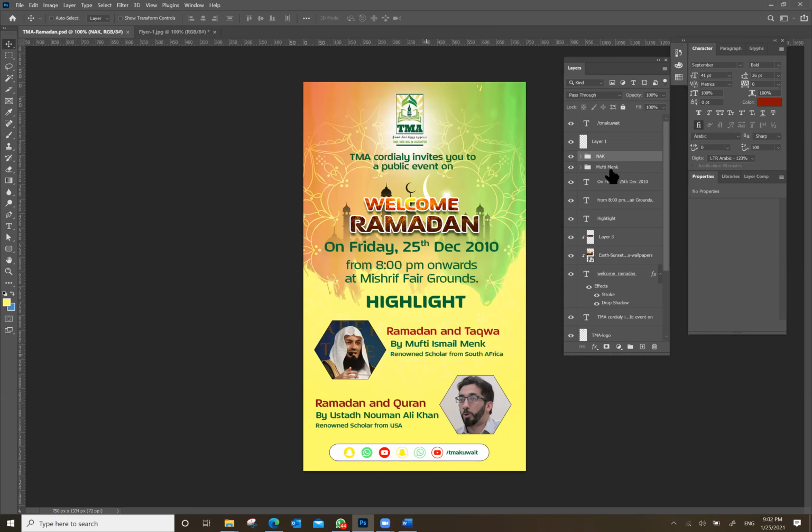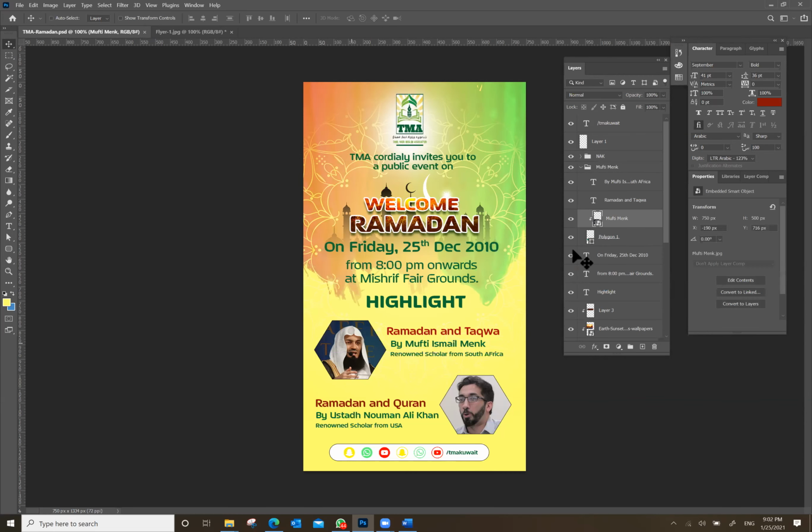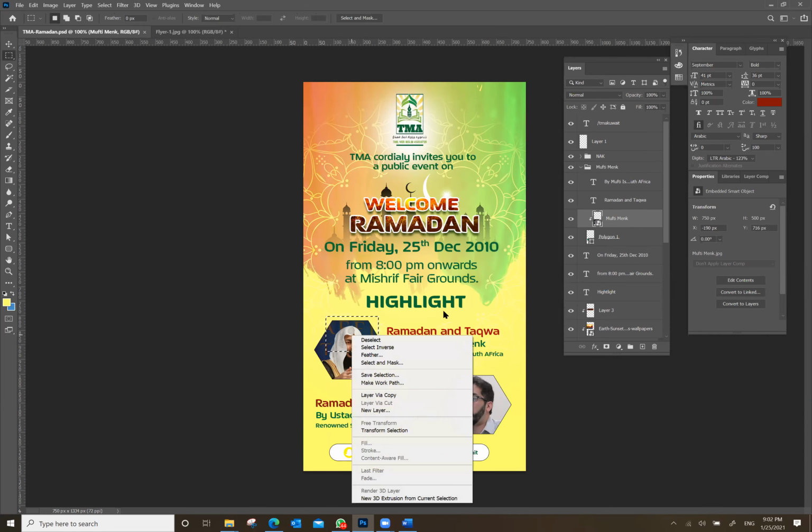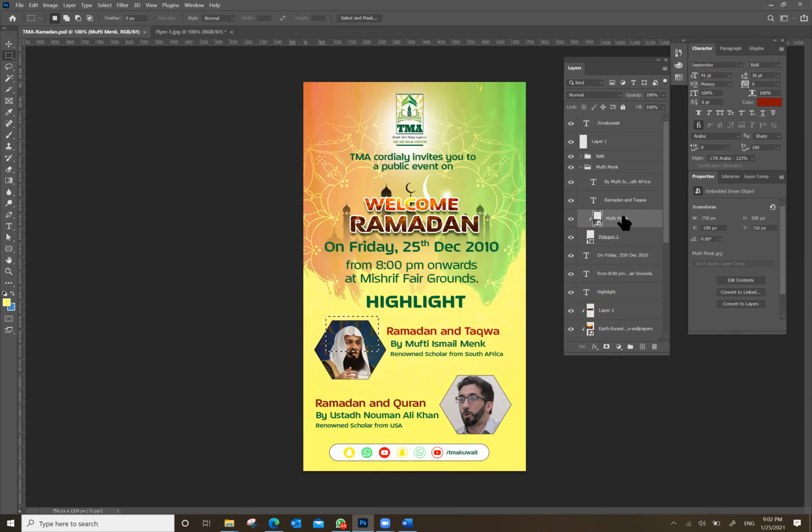Now, in order to add a little more special effect to this flyer, what we're going to do is, see where is Mufti Menk. Now, see the interesting thing. I will select only his head part. Just focus with me. This needs a little focus. First of all, make sure you are on top of the Mufti Menk layer. Right click, layer via copy.